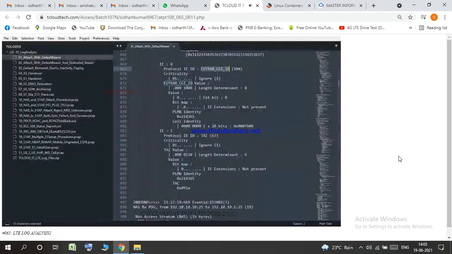EUTRAN CGI and TAI. Mobile equipment is right now present in this PLMN identity 214365, nothing but 123456, and cell identity is this 0007B00. So we are sending mobile equipment's present cell ID and present tracking area ID. So mobile's present tracking area code is 92A, and PLMN ID is 214365. We are sending these details. Okay, now what is the point?